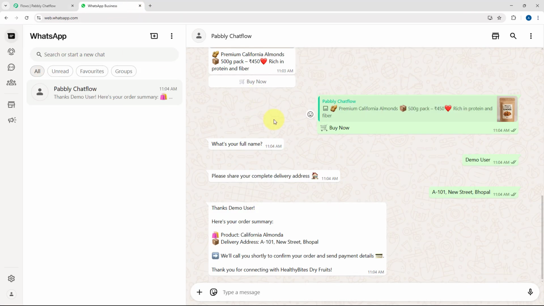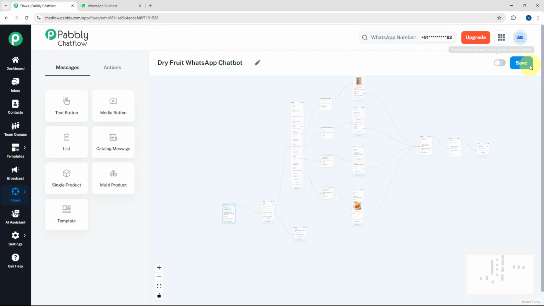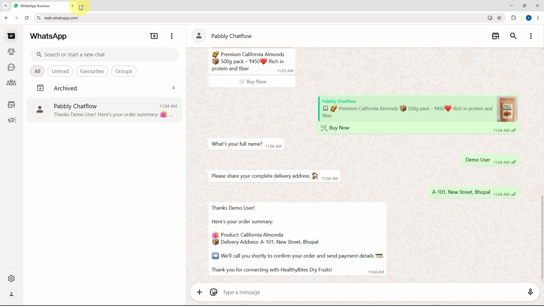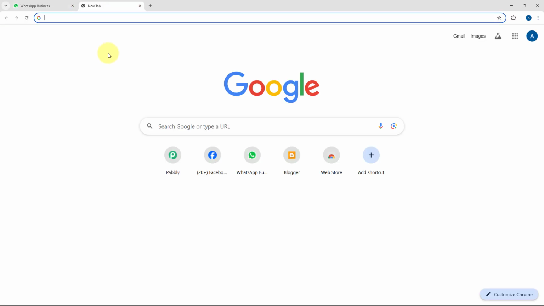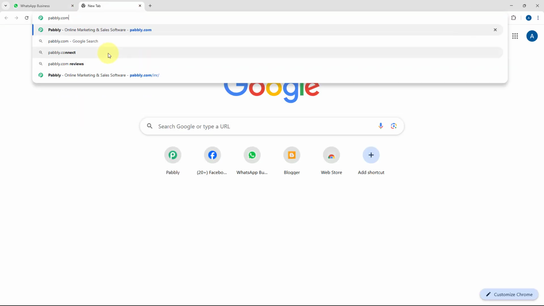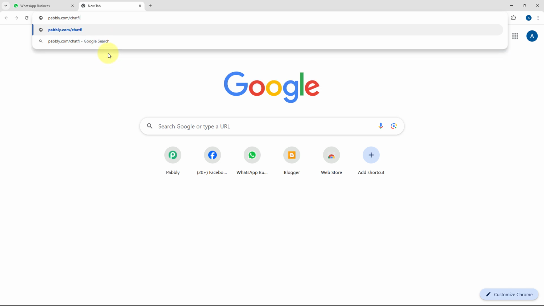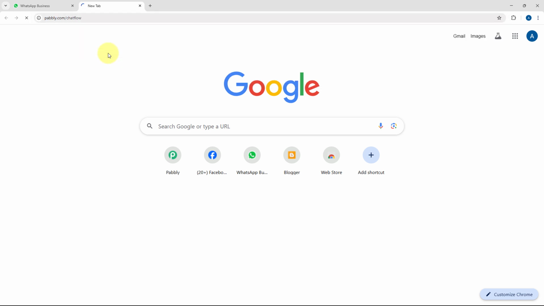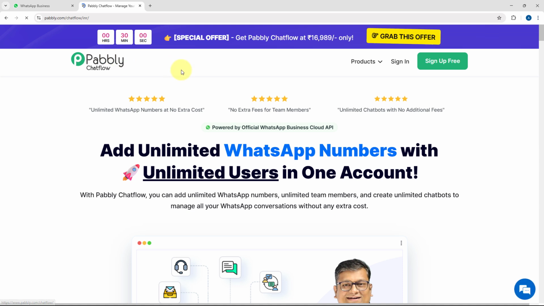Now you must be thinking how you can create this kind of WhatsApp chatbot for your dry fruit business. So in this video, I'm going to show you the step-by-step process of doing so. So first, let me just close this chatbot over here, disable this chatbot which I've created earlier. And we'll start with how you can get started with Pabbly Chatflow first. So we'll just go to a new tab in our browser and search for pabbly.com/chatflow.